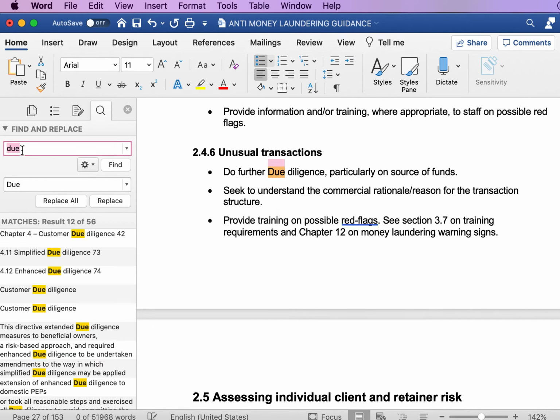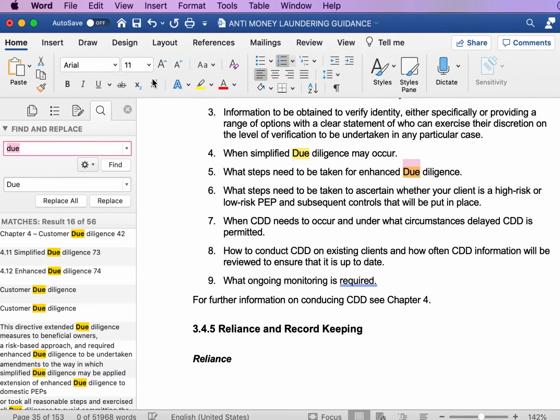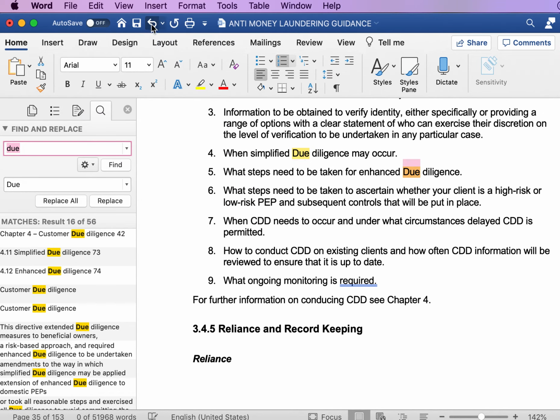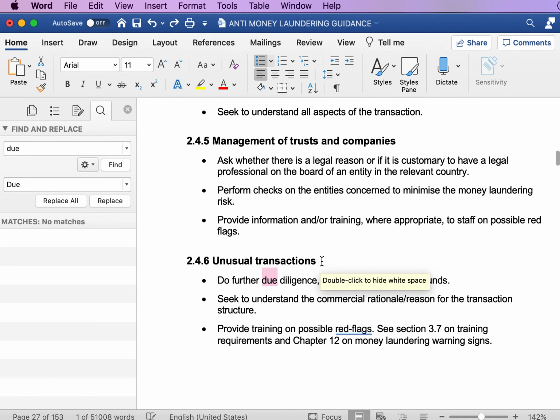So if you look for all the dues, you will see that the dues are all capital Ds. If you want to undo, you can quickly use the Edit Undo, or just use this undo here, and that will undo the whole change. So that was the quick and easiest way to find and replace words. Thank you for listening.